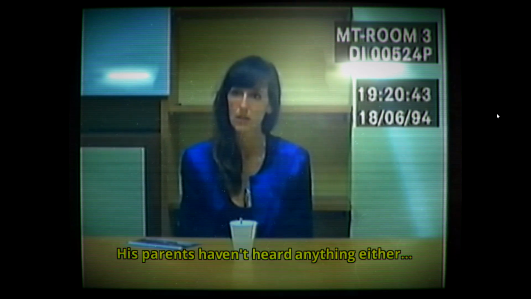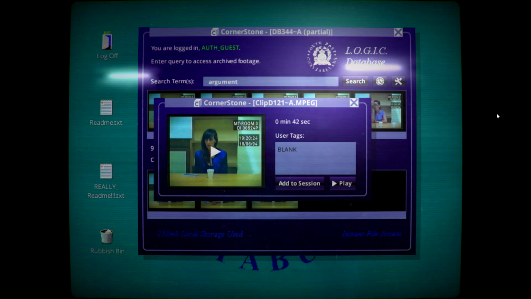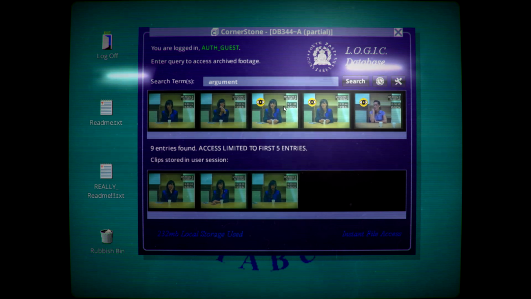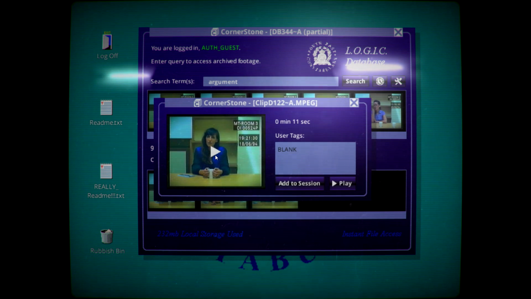His parents haven't heard anything either. Okay. So we got Eric and we got parents that we can look up as well. Because like the parents, maybe they know something more about him, and then we have Eric, who he was supposed to see, is maybe where we got to go next.